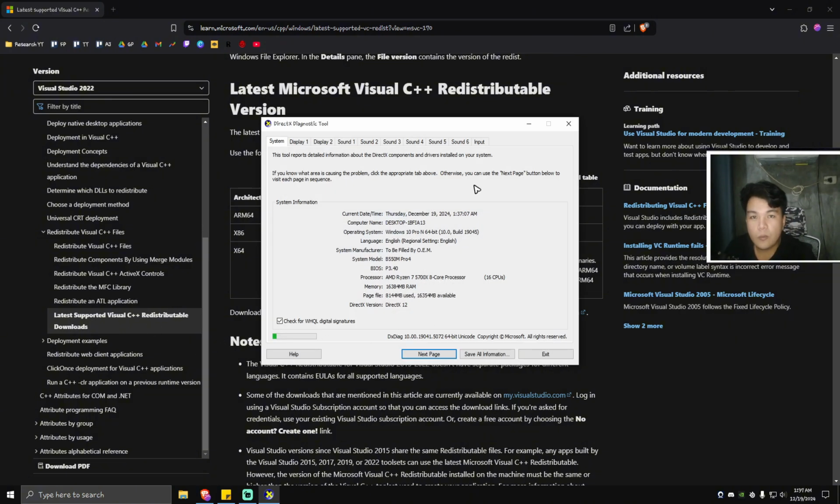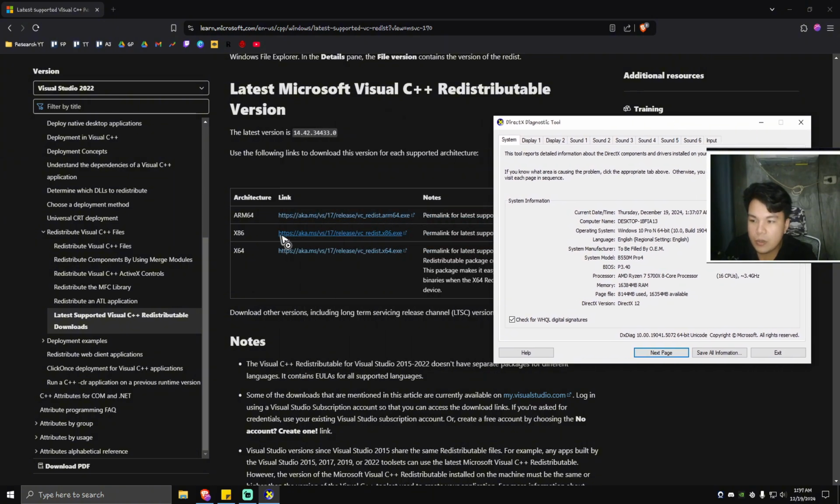All right, now once it loads, you're going to want to look in the system tab. Go ahead and look for operating system. As you can see here, I am running Windows 10 Pro and 64-bit. If you can see 32-bit right here, or x86, that means you're going to want to download the x86 version. If you have x64 right here, or 64-bit, then we're going to download the x64 version.